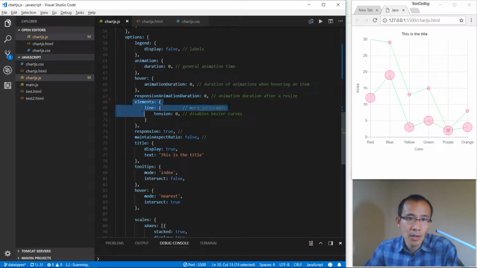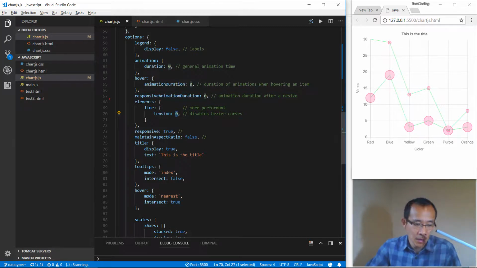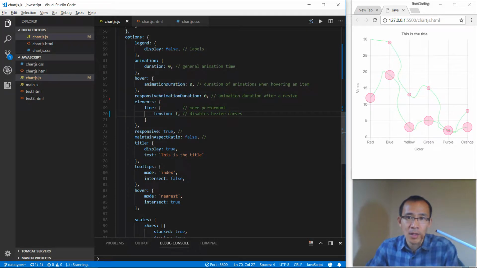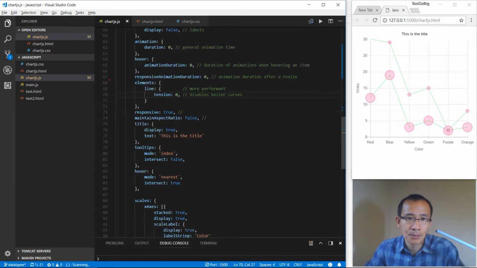And for this one, elements, we need to pay attention. Right now we set the tension equal to 0 because we want to draw straight lines. If you don't care about the performance and you want to see some basic effects, you can adjust the tension here. So if you want to draw straight lines, you just make this one 0.